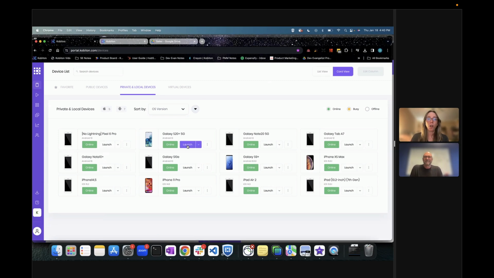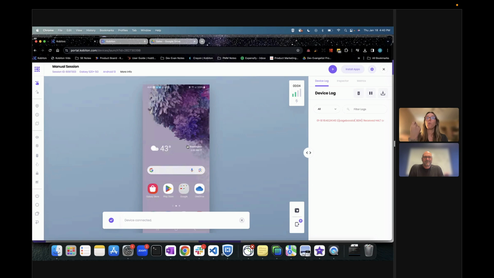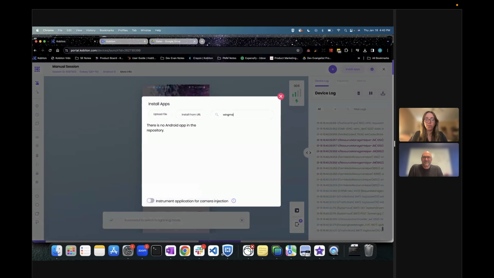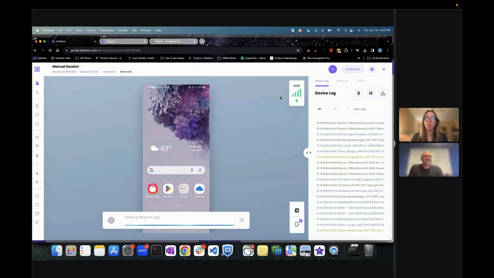I'm going to launch one of these Android devices. And I'm going to go ahead and install the Wingman application, Frank, that you've already introduced us to with the ChatGPT prompts. So at this point in time, the application has been designed, it's been developed. It is now on my desk as a quality engineer to functionally test through it.